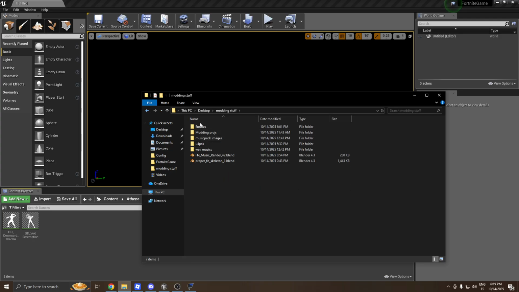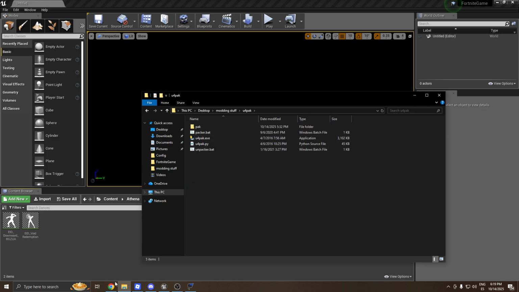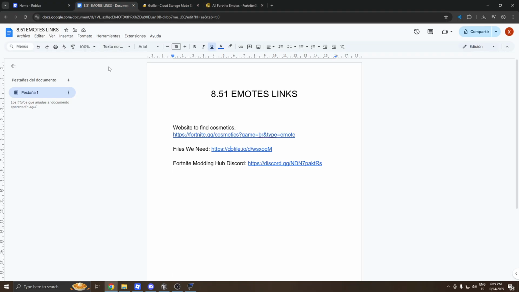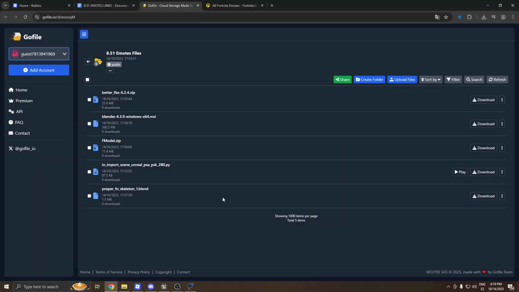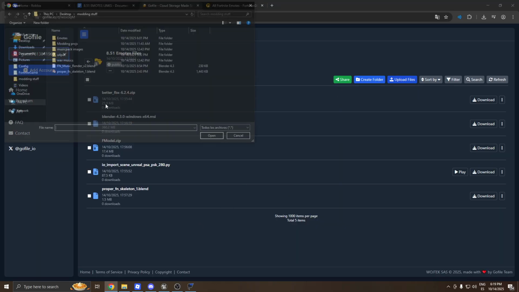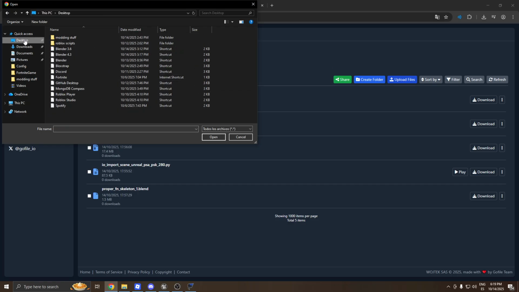Go back to your project, saved, cooked. Here, copy this file. I forgot to add it, but I will add it to the Google file. You need U4 pack, and you also need this thing. So just leave it like this, and I will also add the U4 pack in here. Wait a second, I must have it somewhere here.